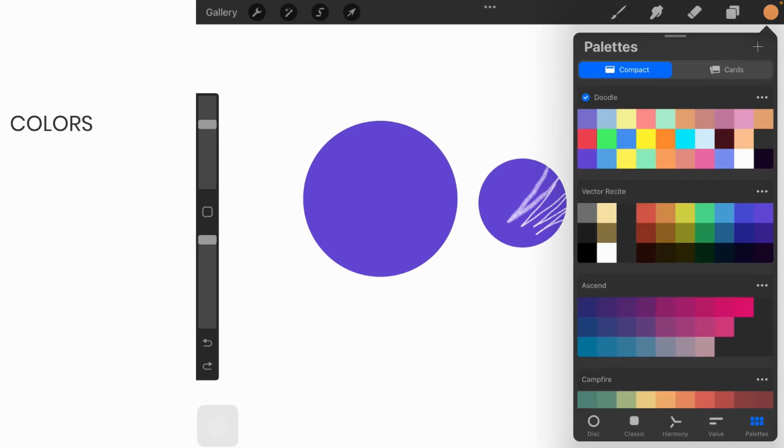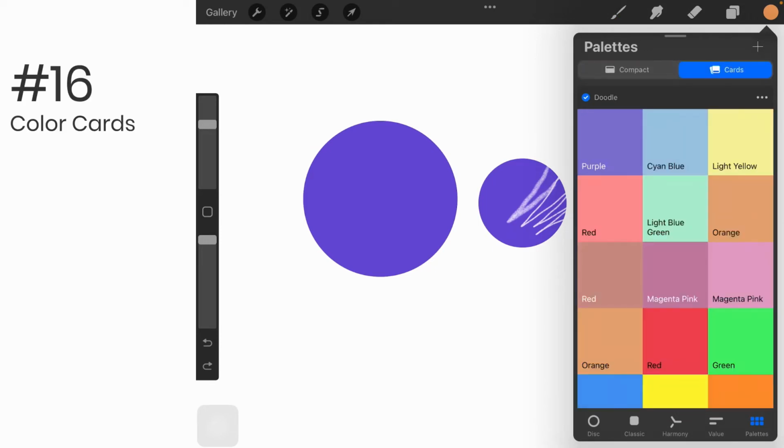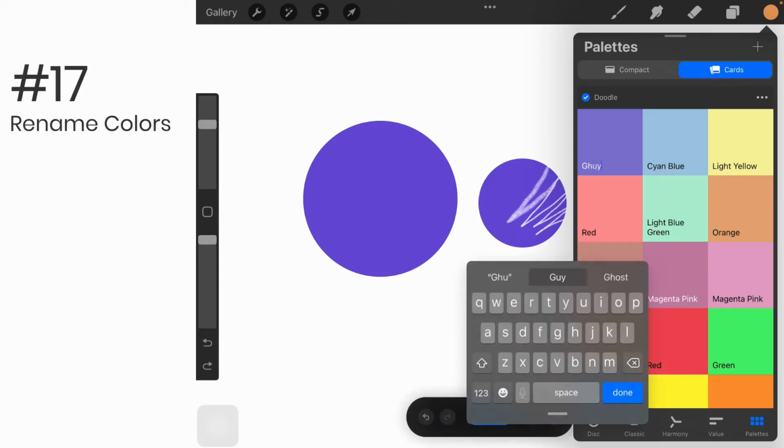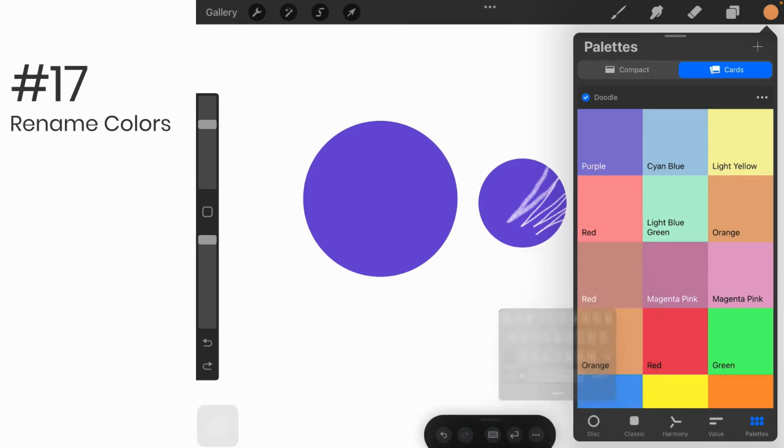So let's talk about colors now. The latest version of Procreate added the cards function. You can now see the colors in bigger swatches as well as the color names. You can also tap on any color to change its name. You can write any name you want or you can keep it to default.